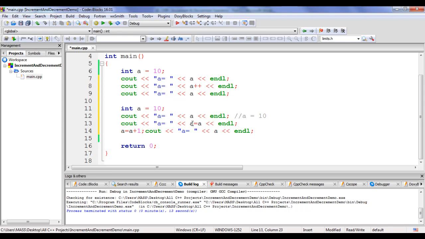I put this inside the brackets. Before this line, the value of a is 10, right? Value of a is 10. A equal to a means what? We are storing that 10 back inside a, guys. That means on this line the value of a is still 10. It's not incremented on this line, guys. So here we see a equal to 10 displayed.